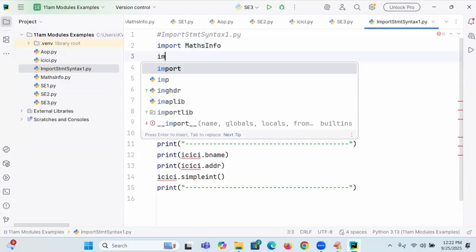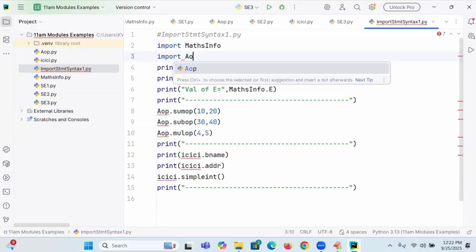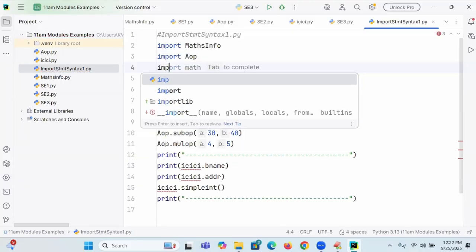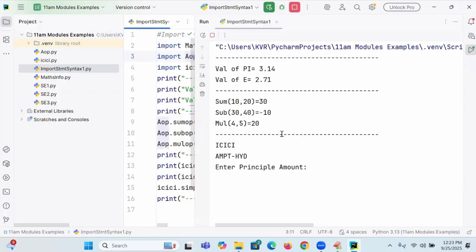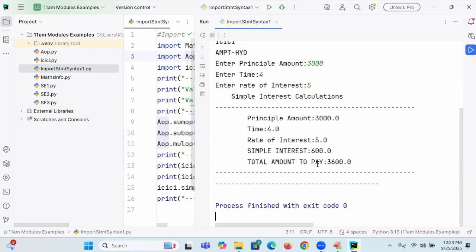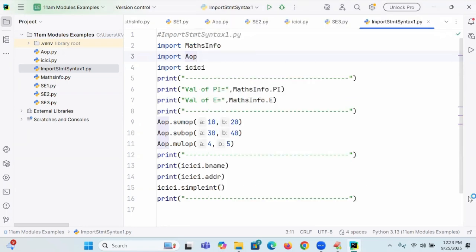Import Maths Info. Next, import AOP. Next, import ICICI. Separate modules I imported or not? Run that. I'm saying that. Got it. PI and all those things. So 3000, 4 and 5, got my output. Getting or not? All of them at one place. Online students, so simple class. Is it difficult? Decorators, generators, iterators, closures, modules. Which one is easy? Modules. Yeah, easy. I feel both of them are the same.